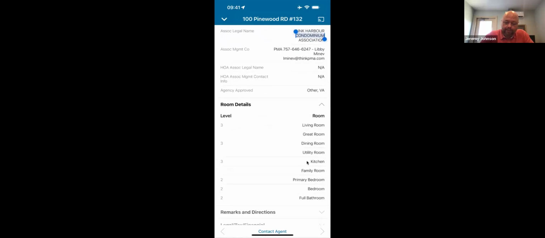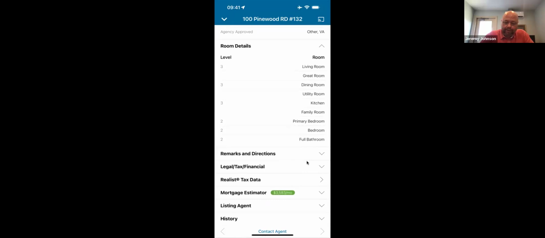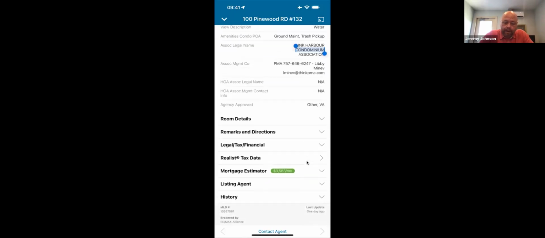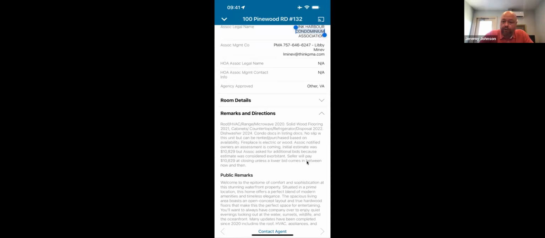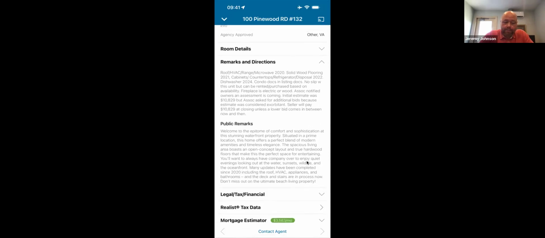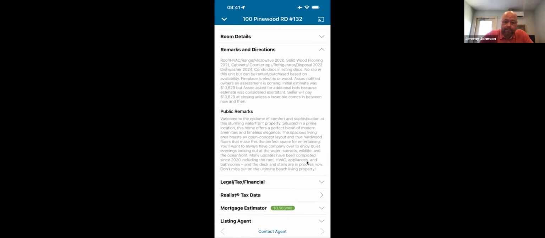Room details, right? What level is everything on? Now, something to know with these, there are ground floor units that are all 1 level, and then there are 2-story units starting on the 2nd floor going up to the 3rd. This is one of the 2nd and 3rd floor units. Remarks and directions. Personally, I think the remarks are a little far down the list, but it has your agent remarks here at the top, and then public remarks here at the bottom.